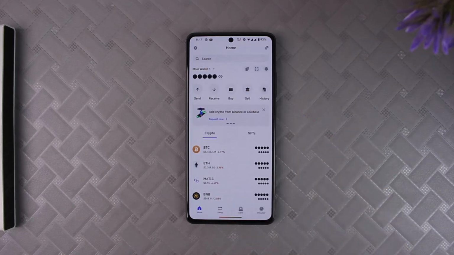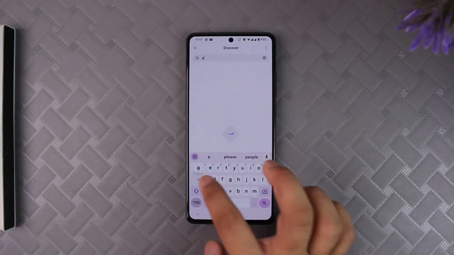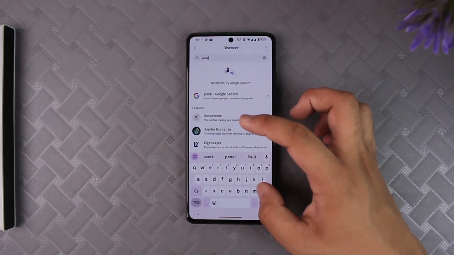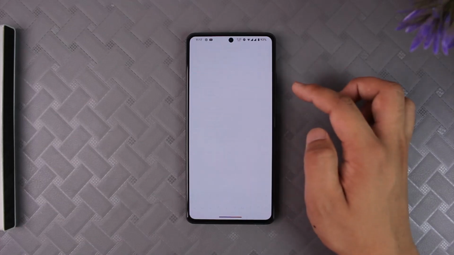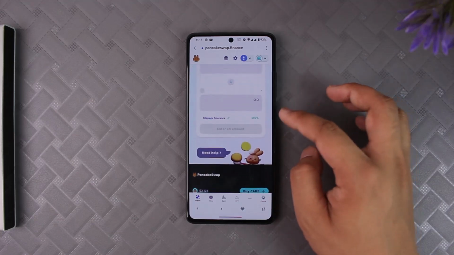So once you log in with your account, simply go to the Discover tab. Then in the search bar, just type in PancakeSwap. And you'll see the search result here, PancakeSwap at the top. Tap on it. Now, to connect your Trust Wallet first depends upon which wallet you want to connect, right?